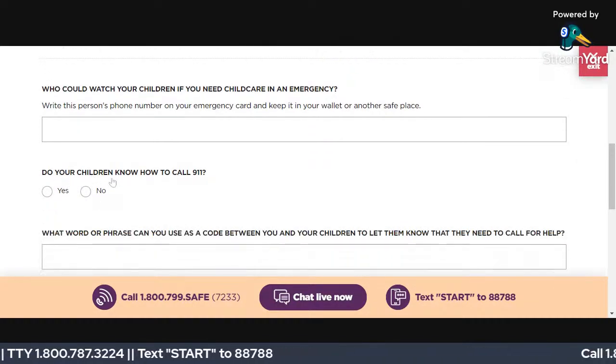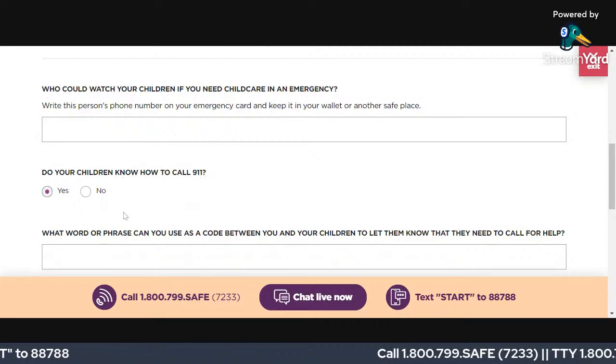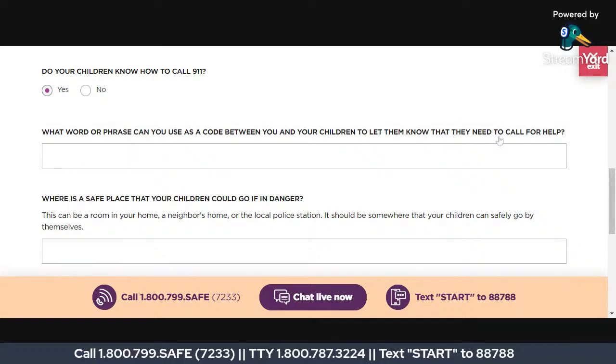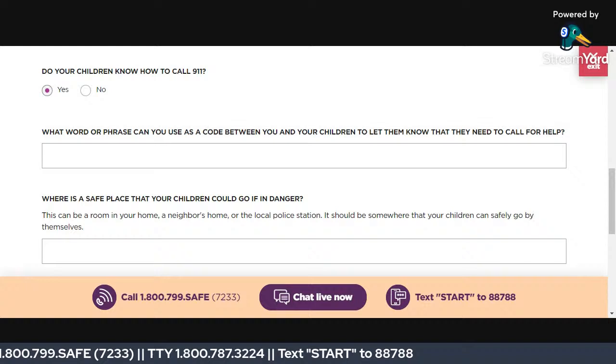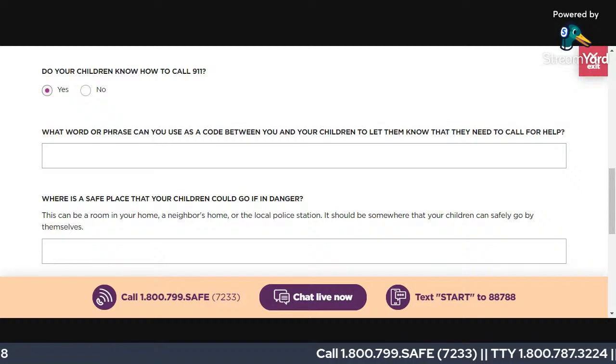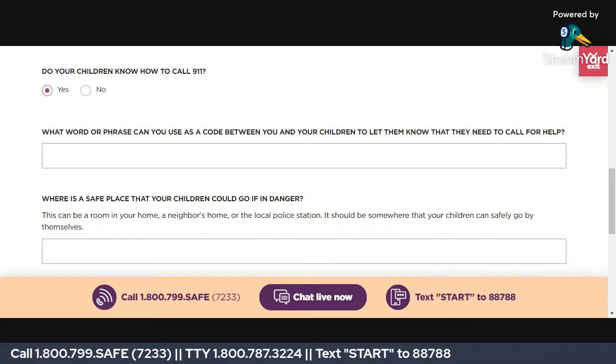Do your children know how to call 911? We'll say yes. What word or phrase can you use as a code between you and your children to let them know that they need to call for help? You would come up with a phrase and write it down, refresh your memory on it quite often so that you don't forget. Remind the kids this is the code word. If you hear me say this, then you need to get on the phone and call 911 and ask for the police to come immediately.